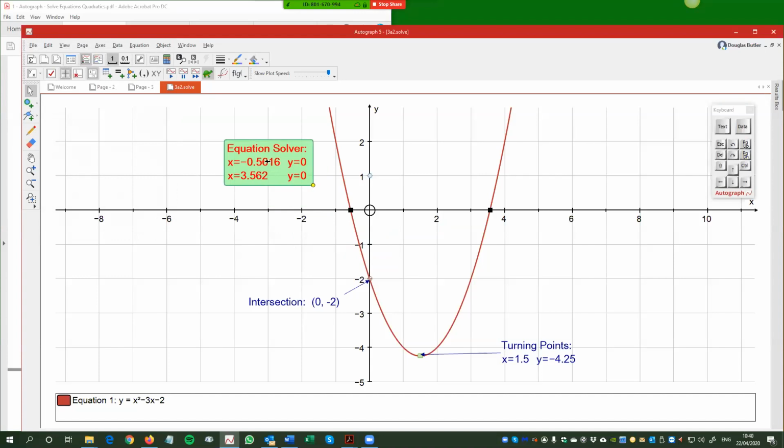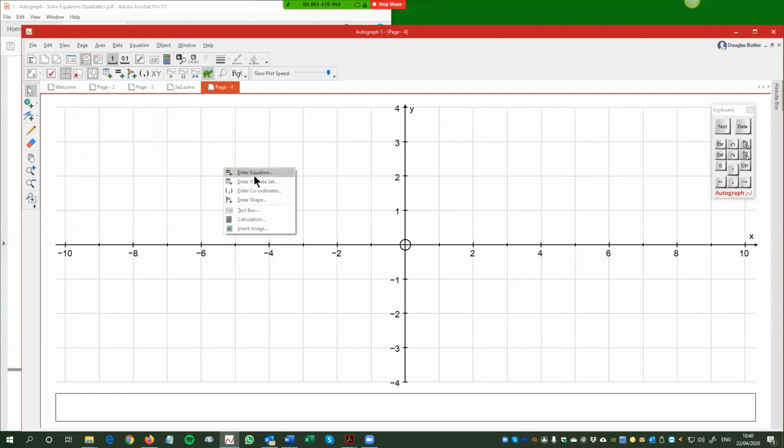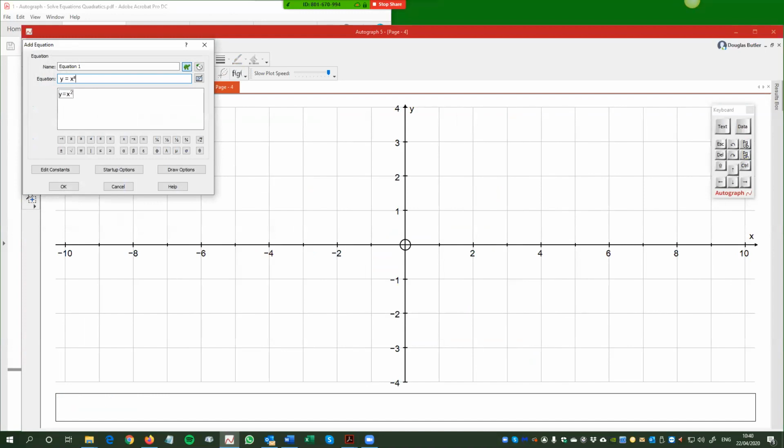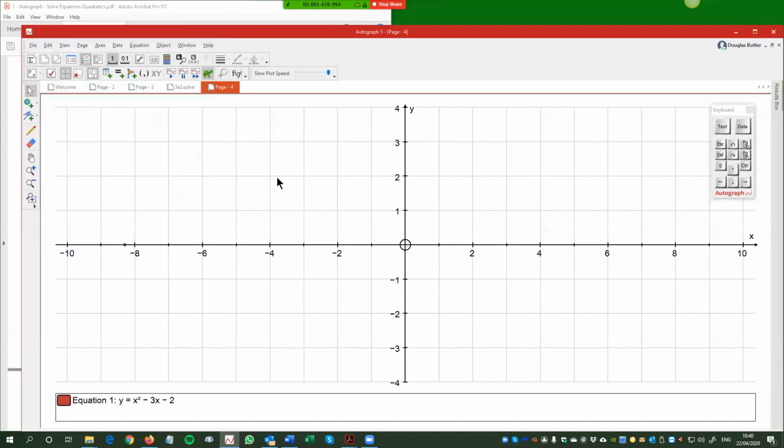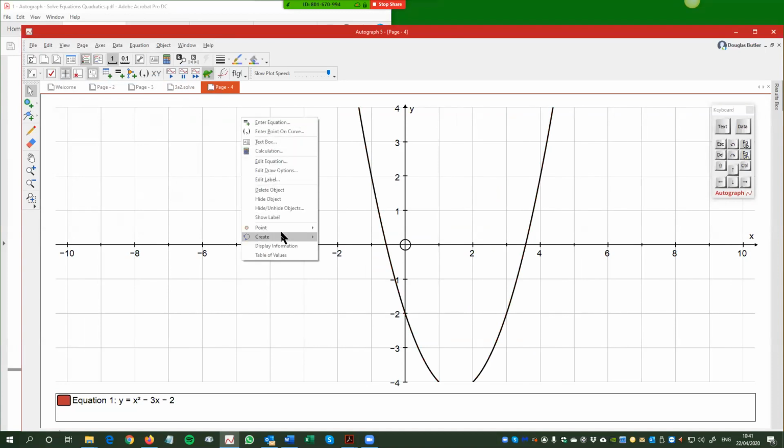So to build that from scratch, Doug, let's have a new 2D page. Enter the equation, y equals x squared minus 3x minus 2. Click OK. We can fast forward the slow plot and select the line, right click, and in point mode, solve f of x equals 0. That will give us the intersections with the x-axis.